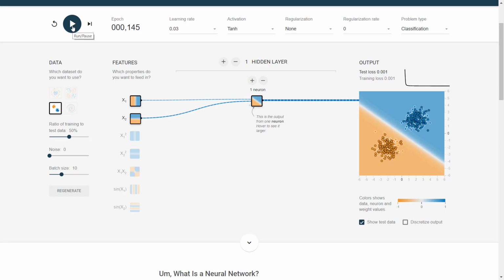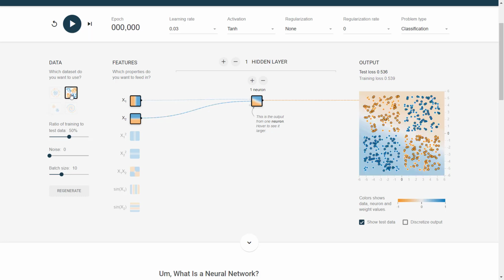But what will happen if we study a more complex phenomenon, say this one? I will hide the test data and run it again.